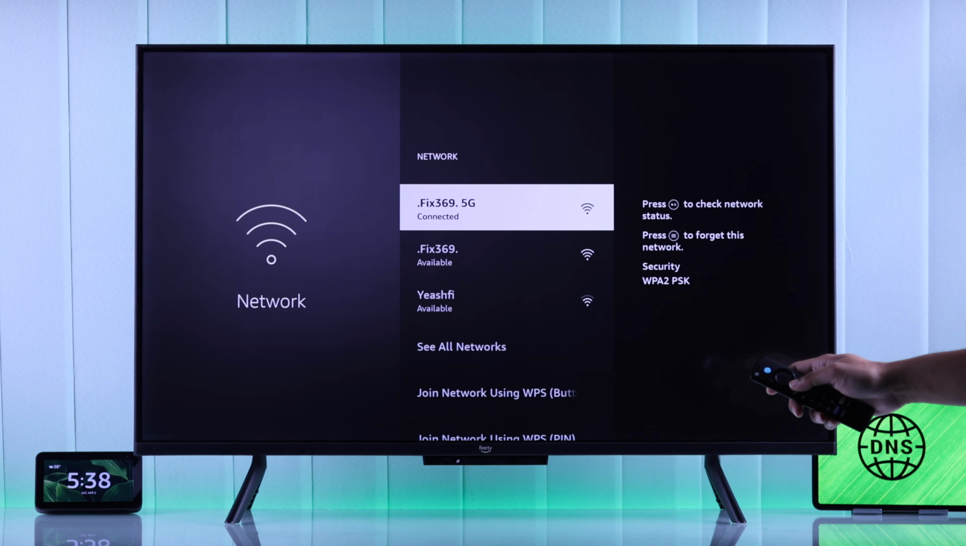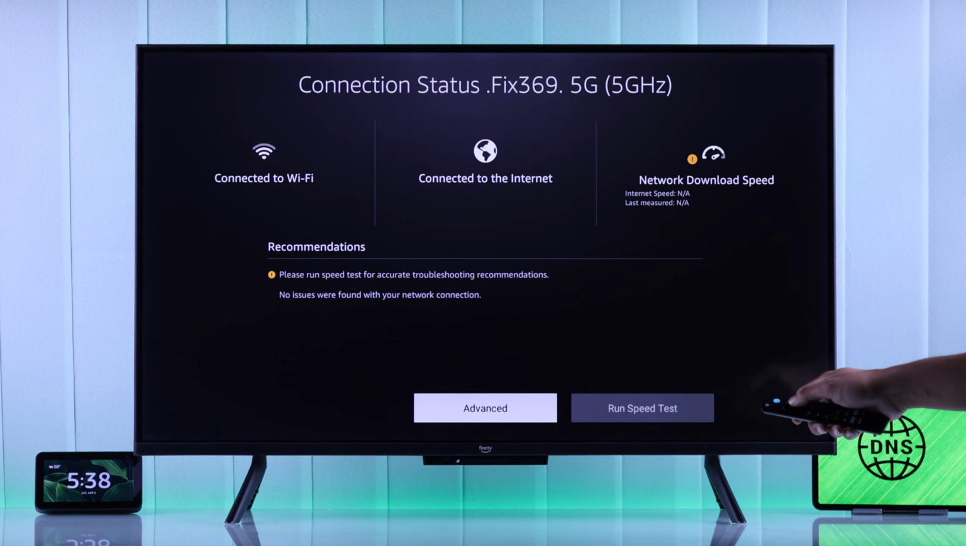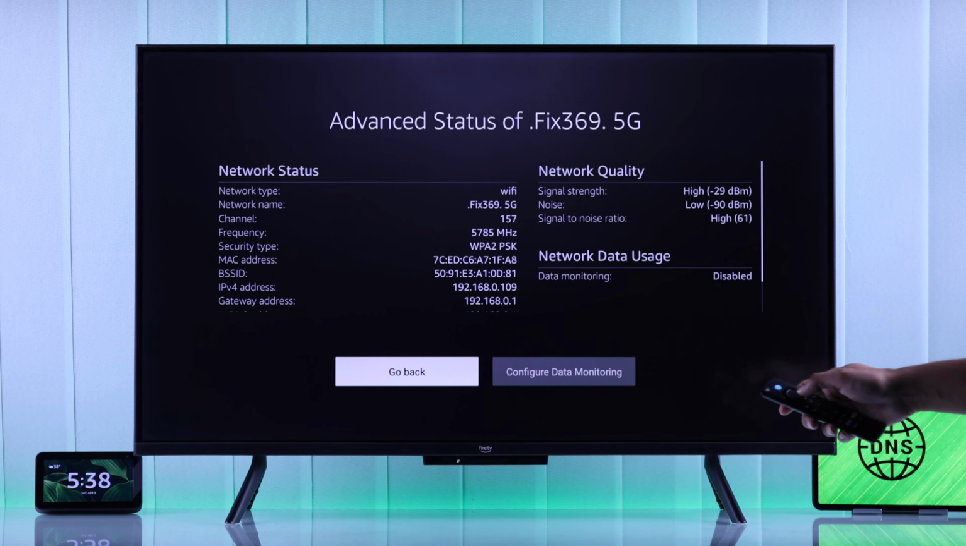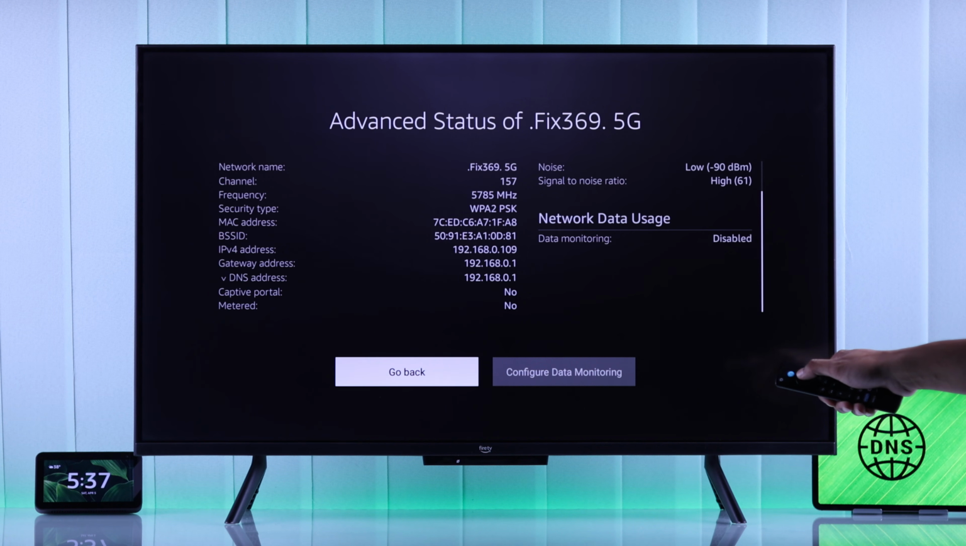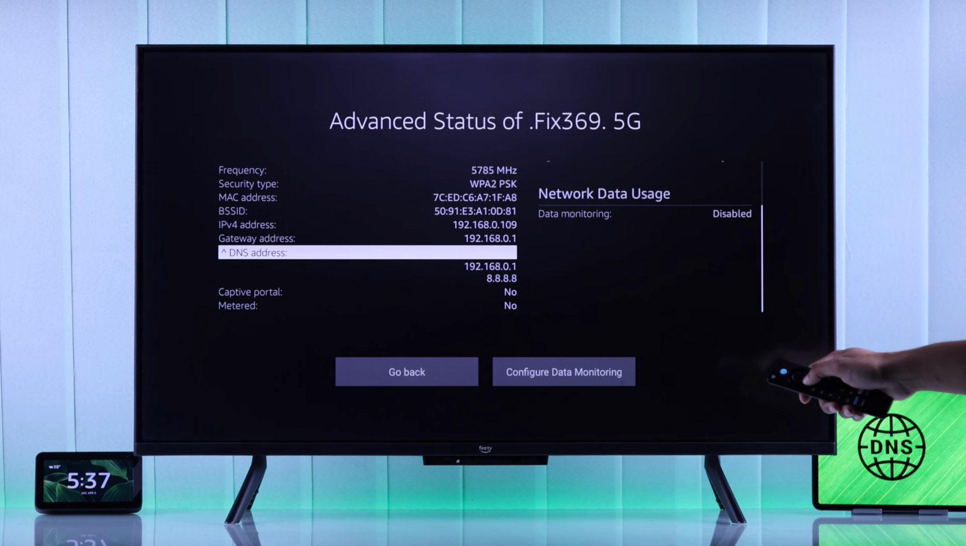And you can see we are using Wi-Fi. Now, if we look at our Wi-Fi's network status by pressing the play pause button, and then go to Advanced, you'll be able to see all the detail of this network, including the DNS address. We can expand it by pressing the OK button again, and here you can see the current DNS. Now we'll see how you can change it.